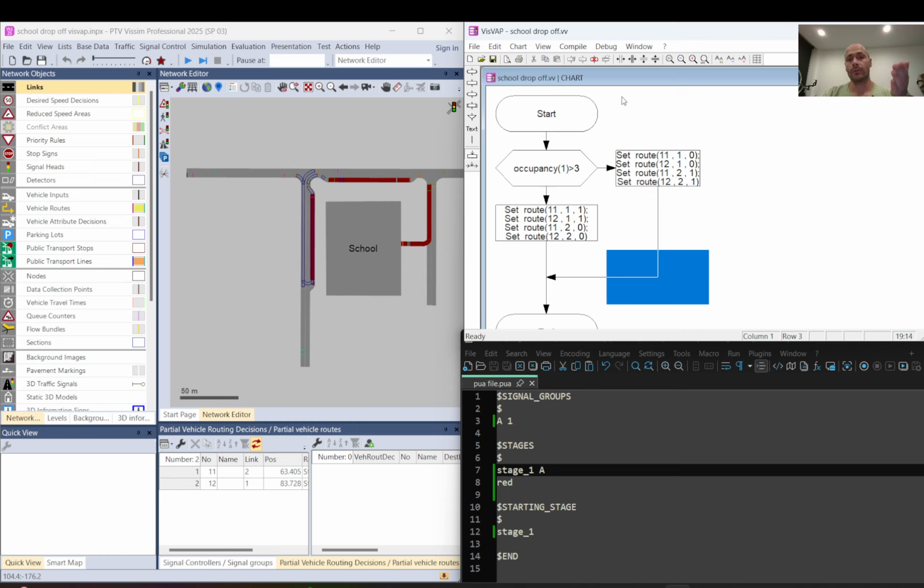If you watch or test all three, you can decide which option fits you more. I think this is a good example to see which option has some benefits and maybe some disadvantages, because one is easier to make, one is more complex, quicker, faster, and so on. So in this one, we are going to look at the school drop-off using Visvap.